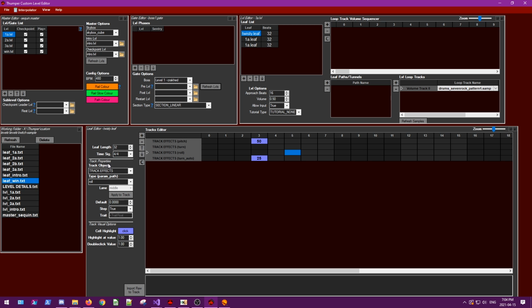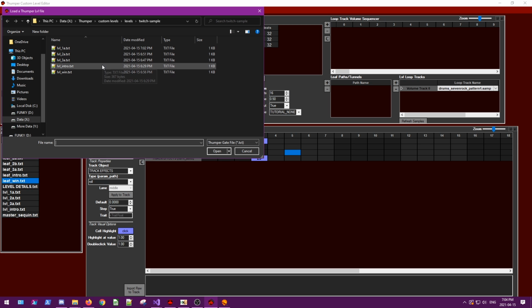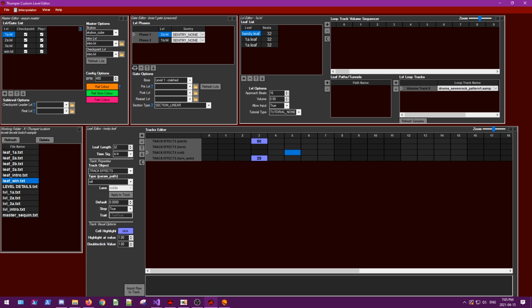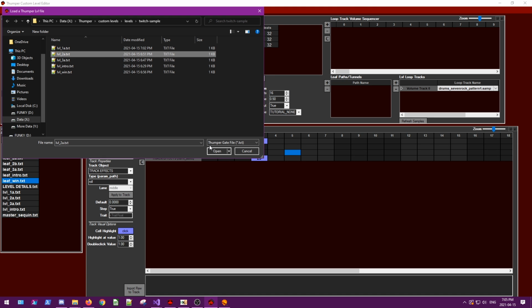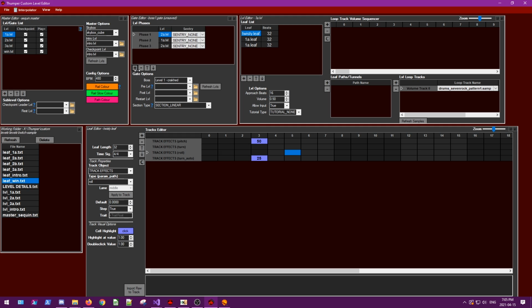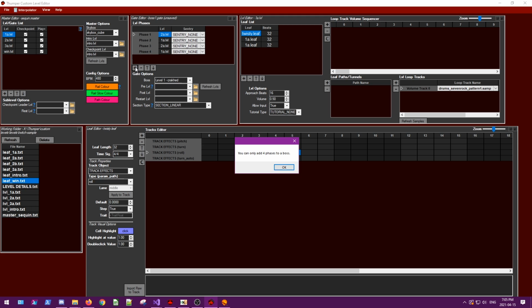So I'm not going to create new levels and new patterns to fill this boss. So I'm just going to add existing ones that I have. Doesn't really matter. So we have 4 phases. If you try to add more, it won't let you, because then the game breaks. Bosses only have 4 phases.